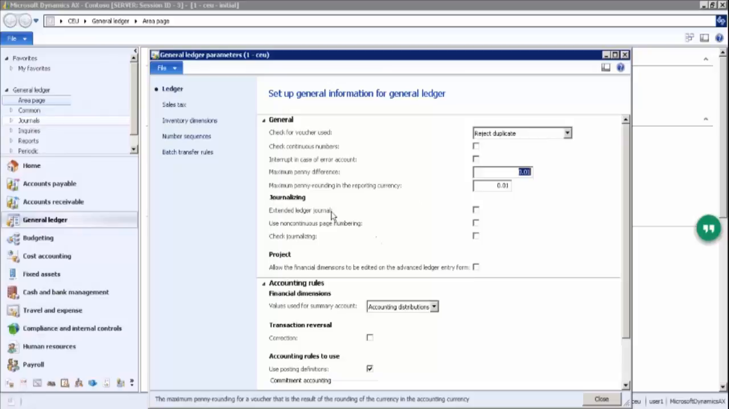Okay. Then we saw the extended journal ledger, use non-continuous page numbering and check journalizing. Then regarding the project, allow the financial dimensions to be edited. I told you about the financial dimensions also. What are the financial dimensions? Suppose I have purchased 10 laptops, but out of that 2 I will give to finance, 3 I will give to HR department, 4 I will give to admin department.